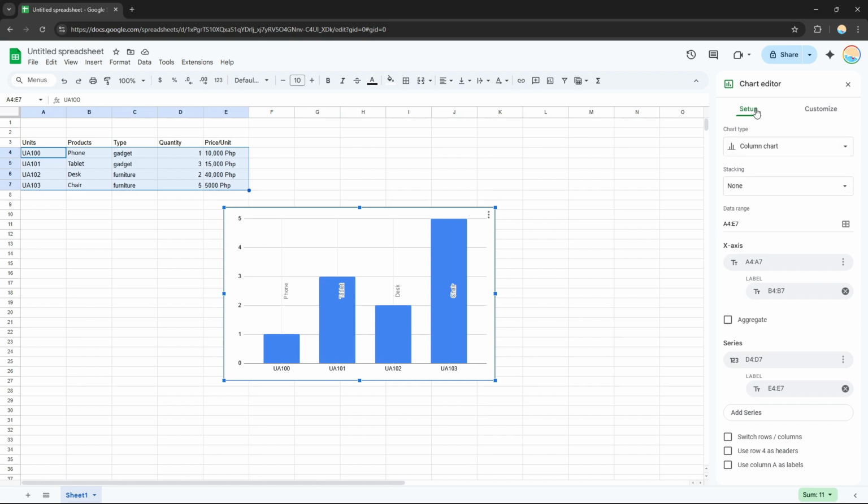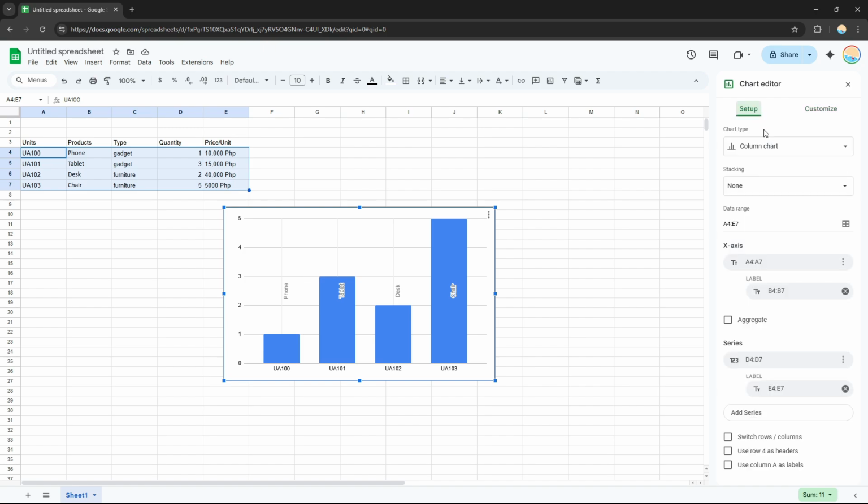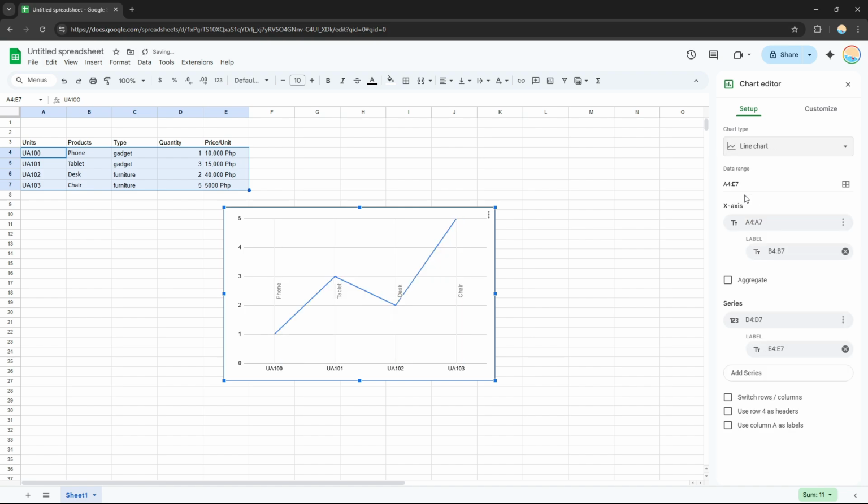You can edit the setup, and you can customize the chart style, the axis titles, the series, the legend, the vertical and horizontal axes, etc. In the setup, you can edit the chart type. You can choose the type of chart you want to create: column, line, area, bar, or pie. It's up to you. For example, we want to change it to a line chart.